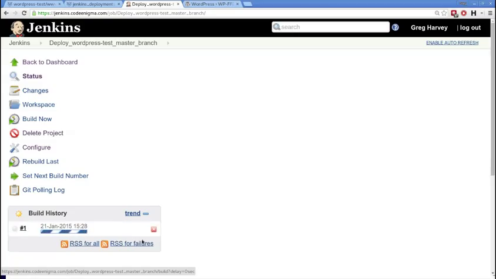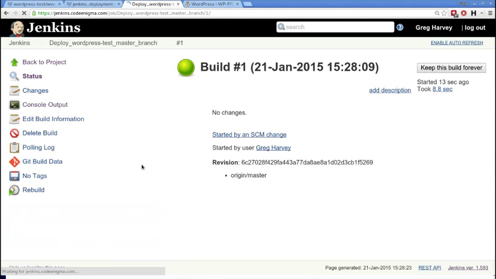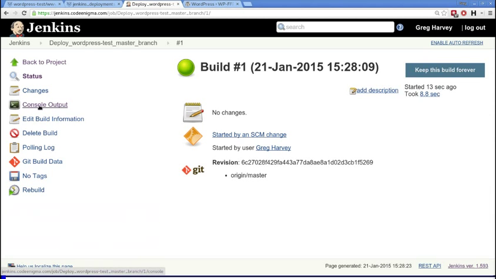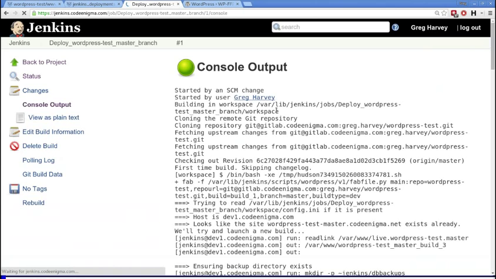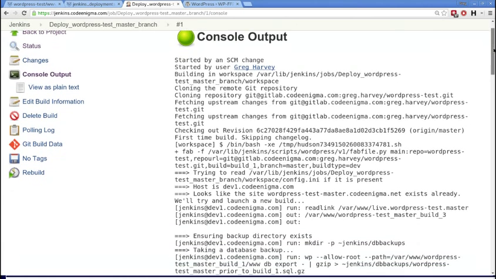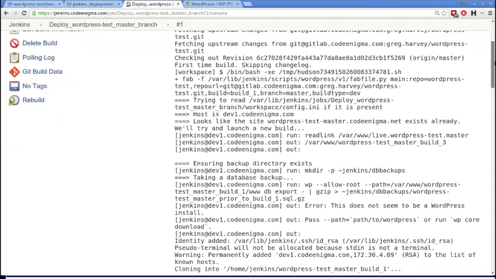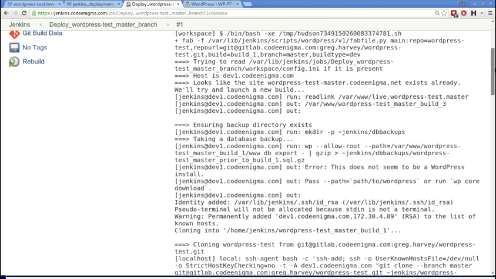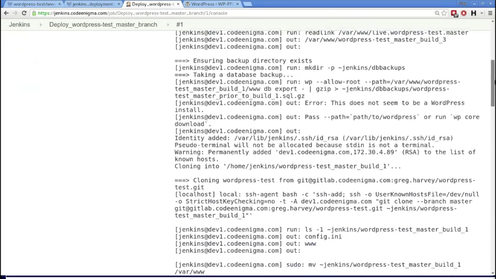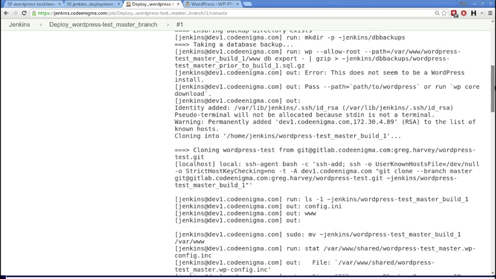So this is now deploying our WordPress website from the repository we were just looking at for the first ever time. And if I now click on the build number, it's finished. I've got a green light to tell me it's successful. If I click on console output, I can actually see that script we were just looking at in its entirety having been run.